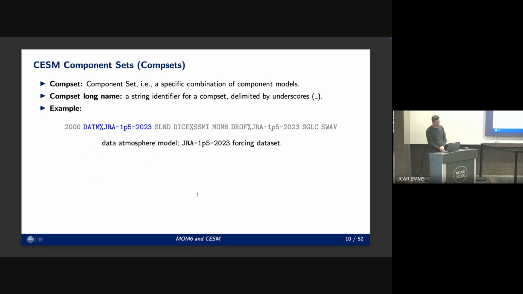Next part of this long comp set name refers to the atmosphere configuration. As you can tell, this is DATM, or data atmosphere, and the percent notation here is used to further customize the model. In this case, we are telling CESM that we should run this DATM model with this specific JRA forcing data set.